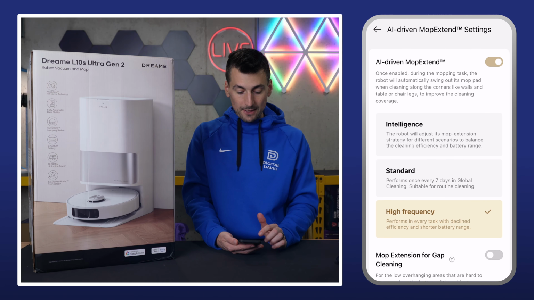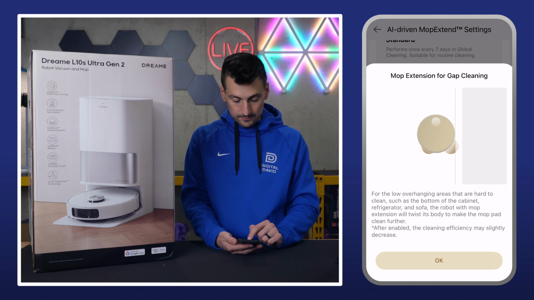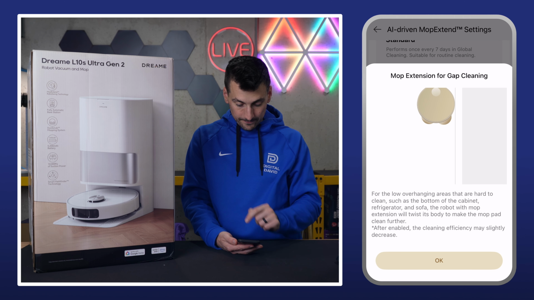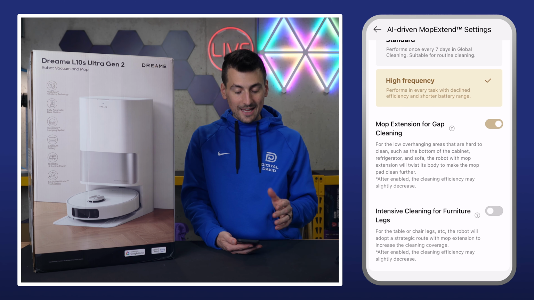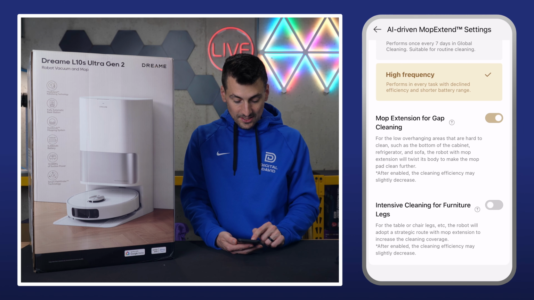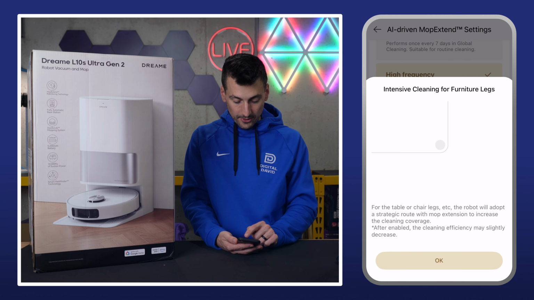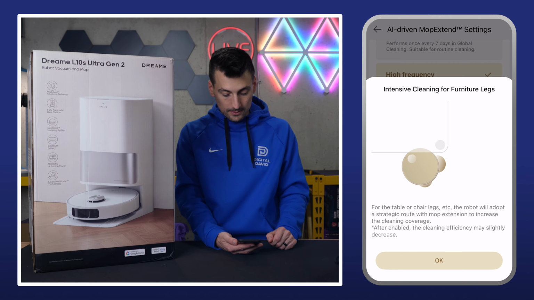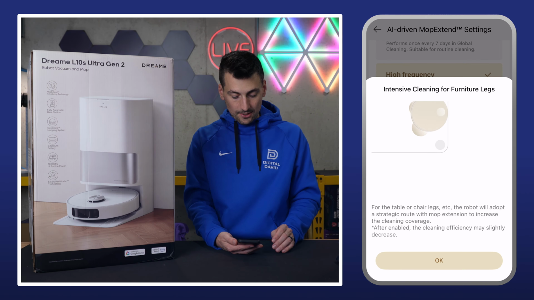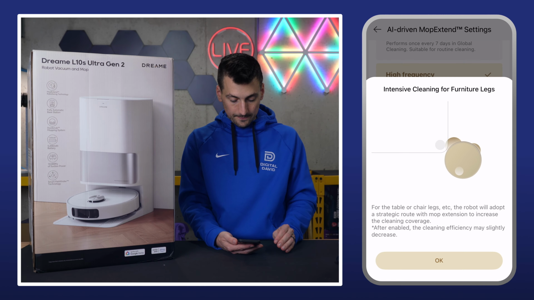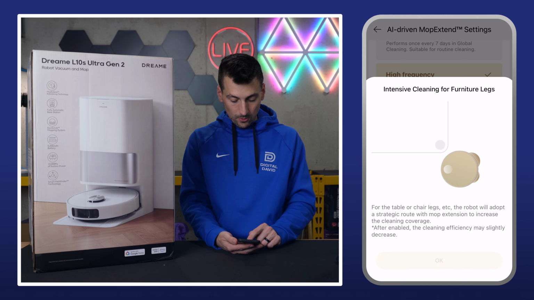Mop extension for gap cleaning. Do you want to enable that? And you can learn more about that with this little question mark there, and it shows you the gap cleaning. Basically, it can wiggle. So think about toe kicks, cabinets, things like that. Intensive cleaning for furniture legs. I'm going to enable that as well. Same thing. Here's a helpful little graphic showing you that feature in action if you want to enable it. Pretty cool.